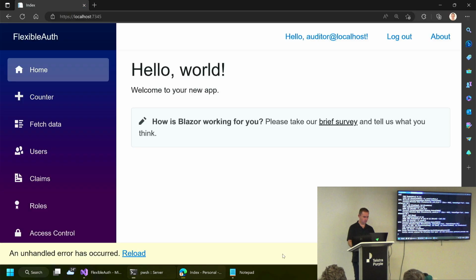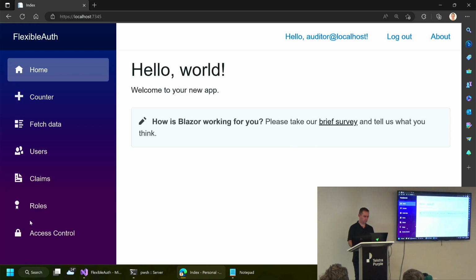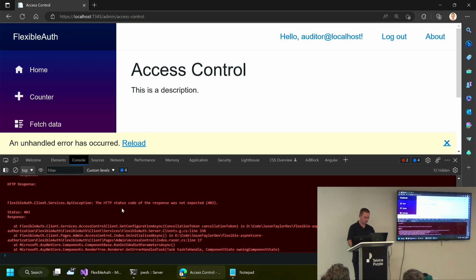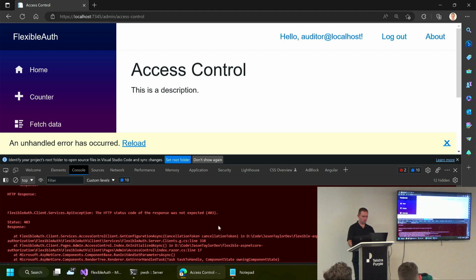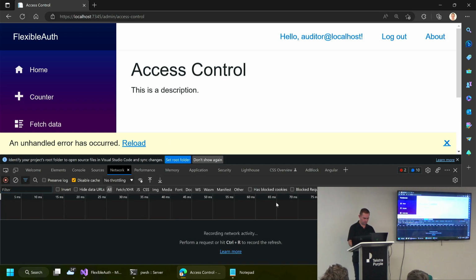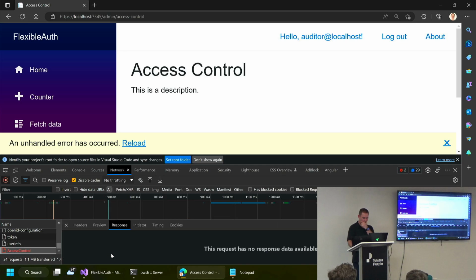All right, so let's see. We've rebuilt. We should be okay. Let's do a Control F5. We're logged in as an auditor. We can see access control. There's an error that's occurred. That's fine. We can see that it responded with a 403. So it was kind of forbidden. And let's see if I just kind of Control F5 here and see the network request was the problem.